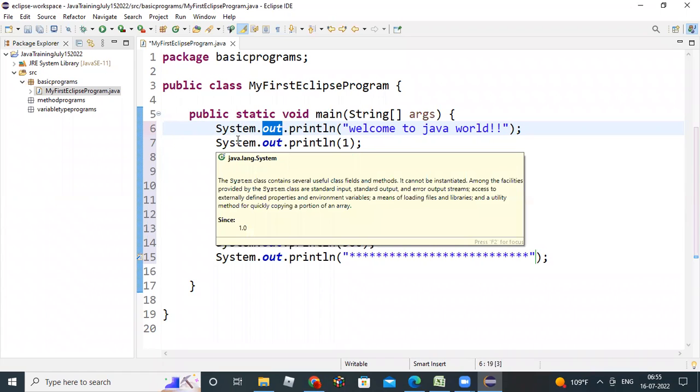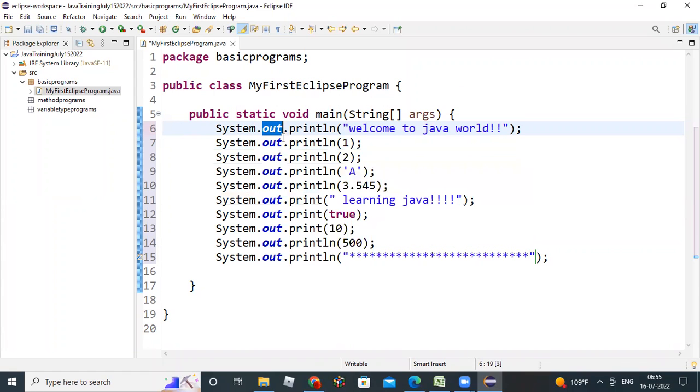System.out will output the data for us. And println, whatever you want to output, that output will print to the console. When you execute this code, it will print in the console for us. So let's go and run this program.